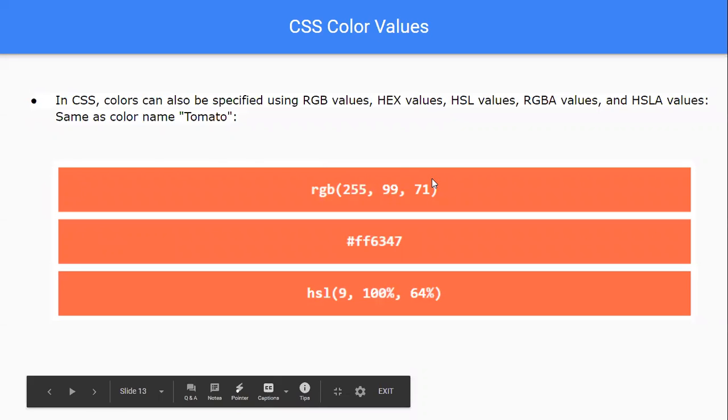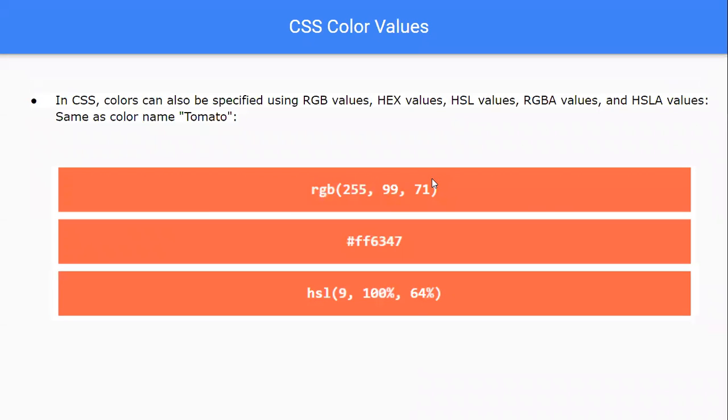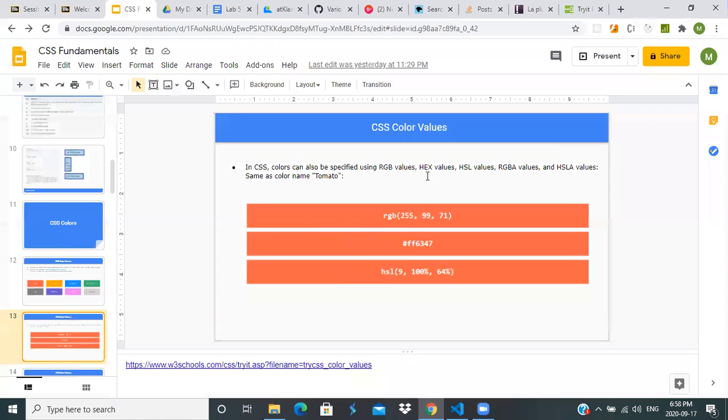This is what a hex value looks like, and some of the different ways of representing, in this case, I guess this is tomato red. So in CSS, colors can be specified using the RGB values, the hex values, HSL values, and there's a whole bunch of other ones there, RGBA, HSLA. Not really sure what all those terminologies are, but they are all the same as the name tomato. So let's try some of those out here. If we were to try some of these out, we will take a look at them.